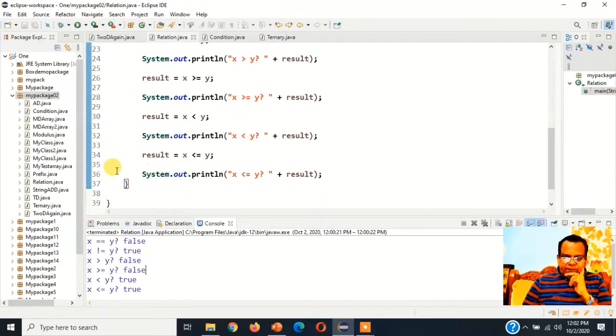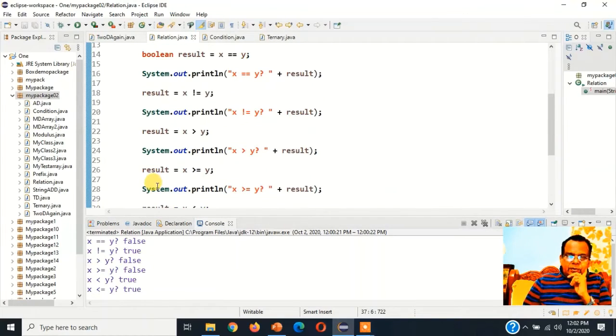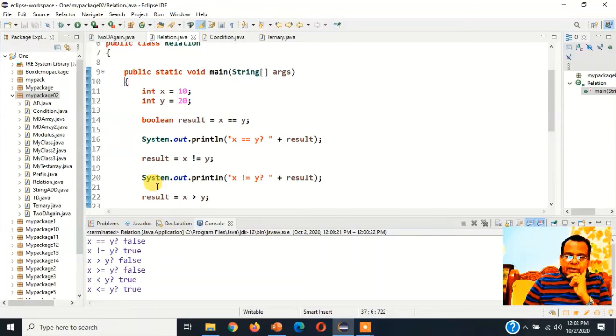Fine. Again, the result is assigned x less than or equal to y. System.out.println in bracket within double quote x less than or equal to y, within double quote plus result. That's again true. Fine. Then close the brace. We are closing the brace for the main function.